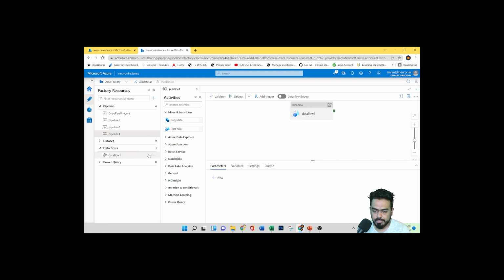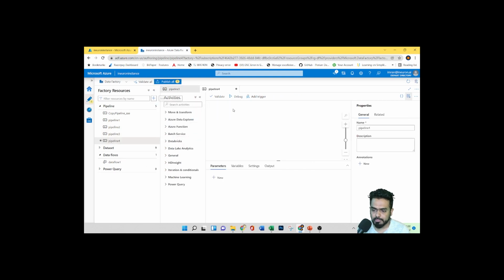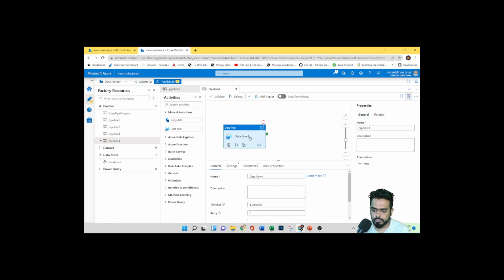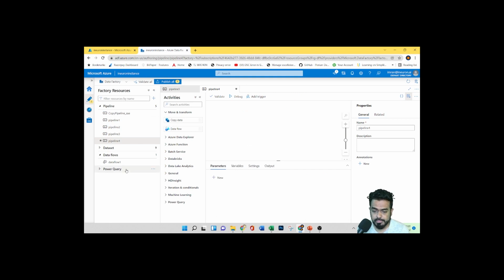So what we'll do first, we'll create a separate data flow, okay. So I'll just create a new data flow here, okay. So before that, let's create a pipeline, okay. Inside the pipeline, we'll create a data flow, okay. So what I'll do, new pipeline, that is pipeline 4, and I'll create a new data flow. Okay, let's keep it as pipeline 4.